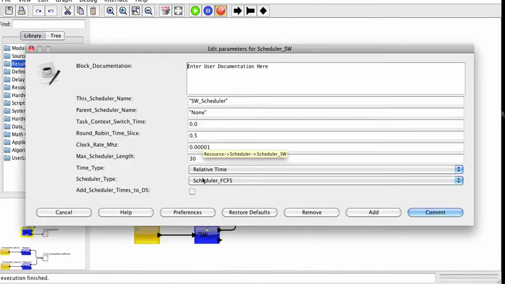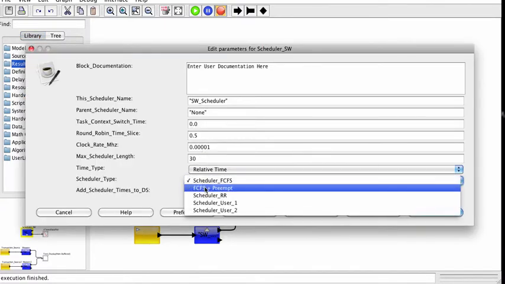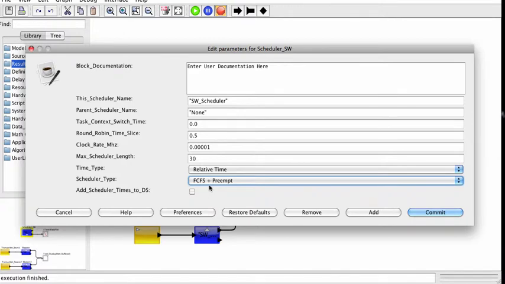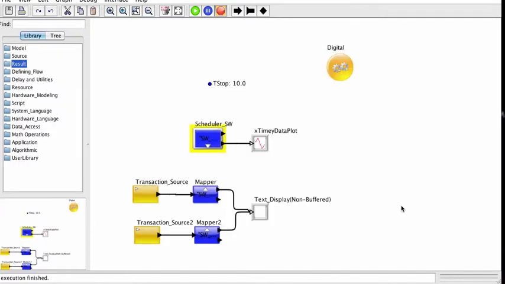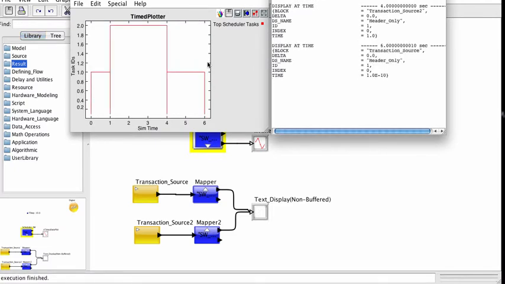Now let us try changing the scheduler type to preemption, preemption based upon the priority of the tasks. Running the simulation again, we see that the first task, which was of lower priority, is running, and then the second task, which comes in at time 1, preempts, and it starts running and runs to completion, and then the first task is then finished or completed.